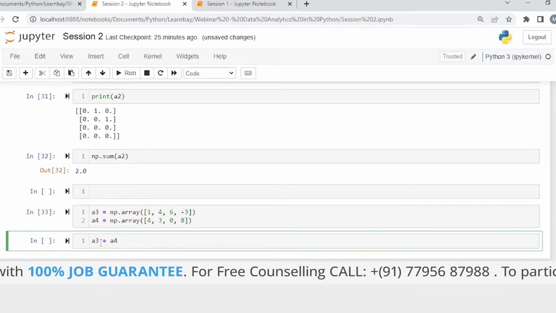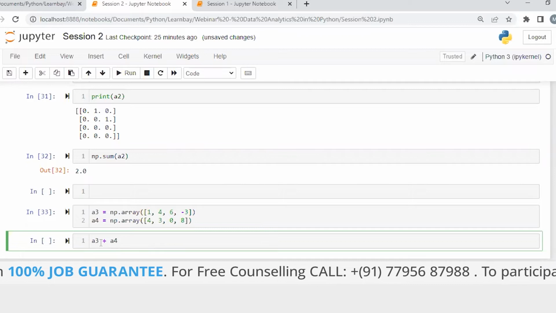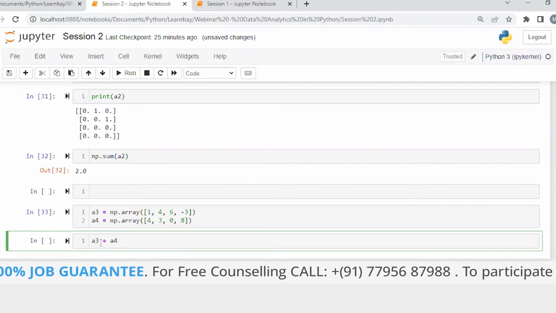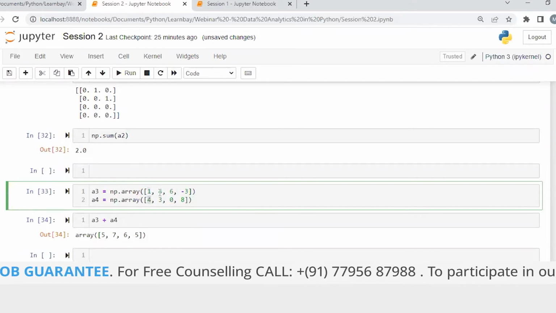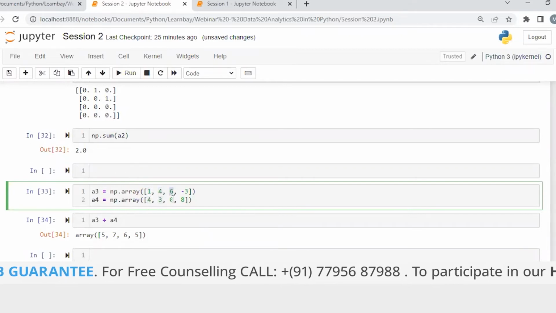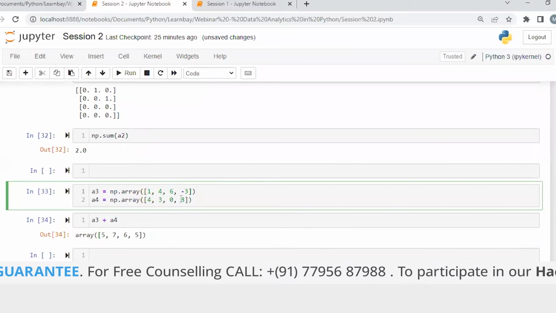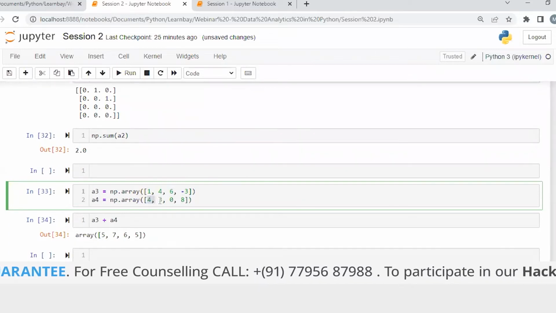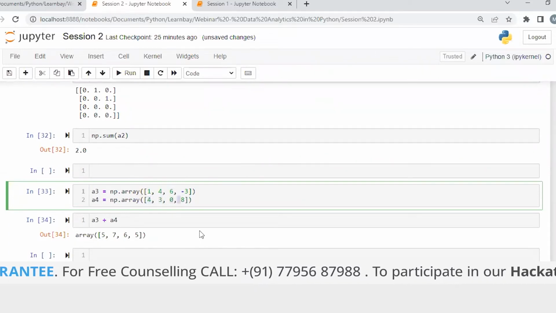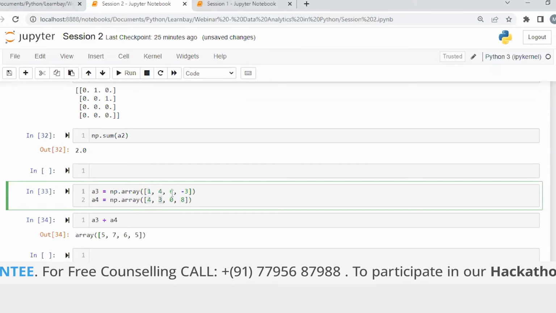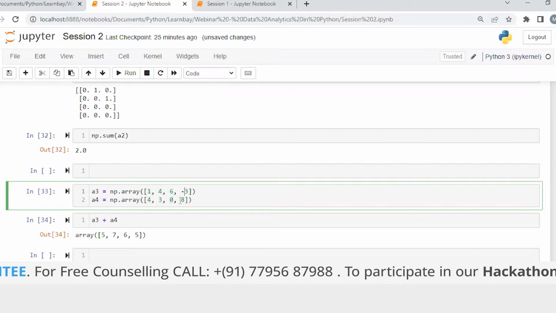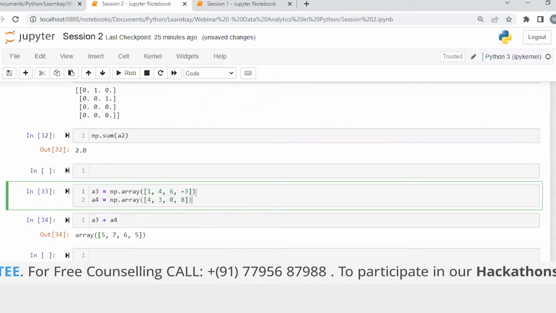So we can perform this, right? And basically, if we do this, each element of A3 gets added to each element of A4, right? So 1 gets added to 4, 4 gets added to 3, 6 gets added to 0, minus 3 gets added to 8, right?